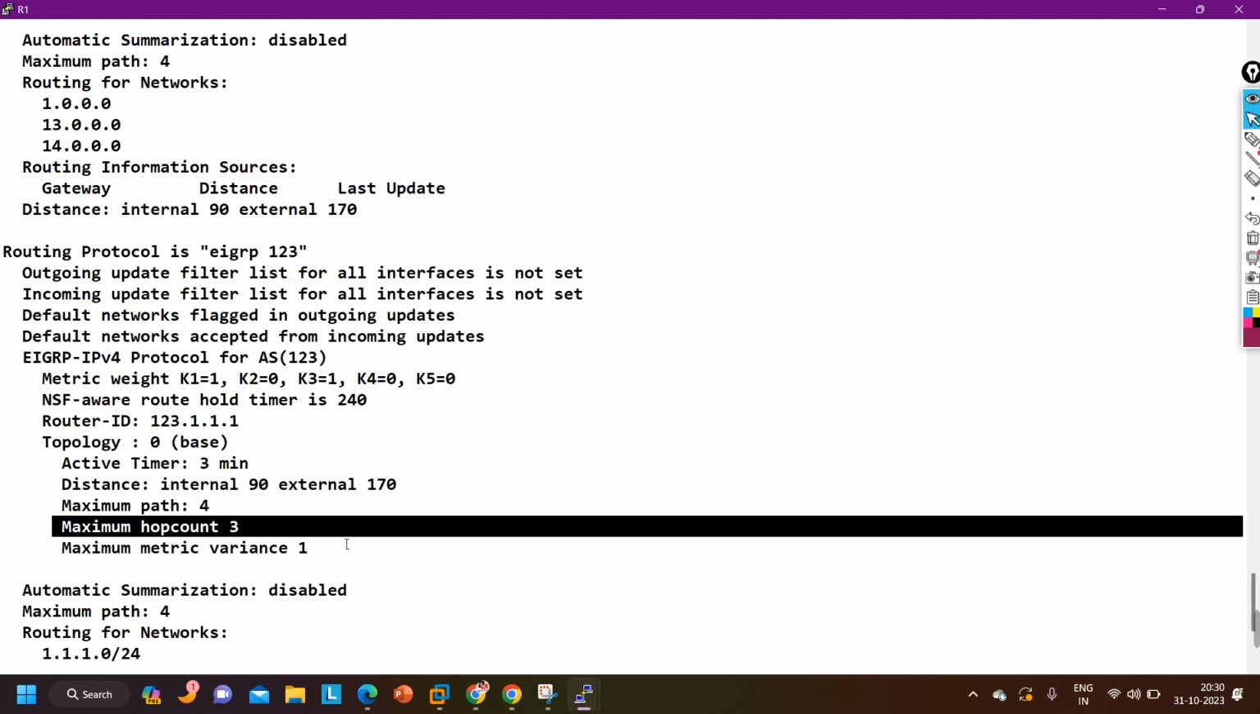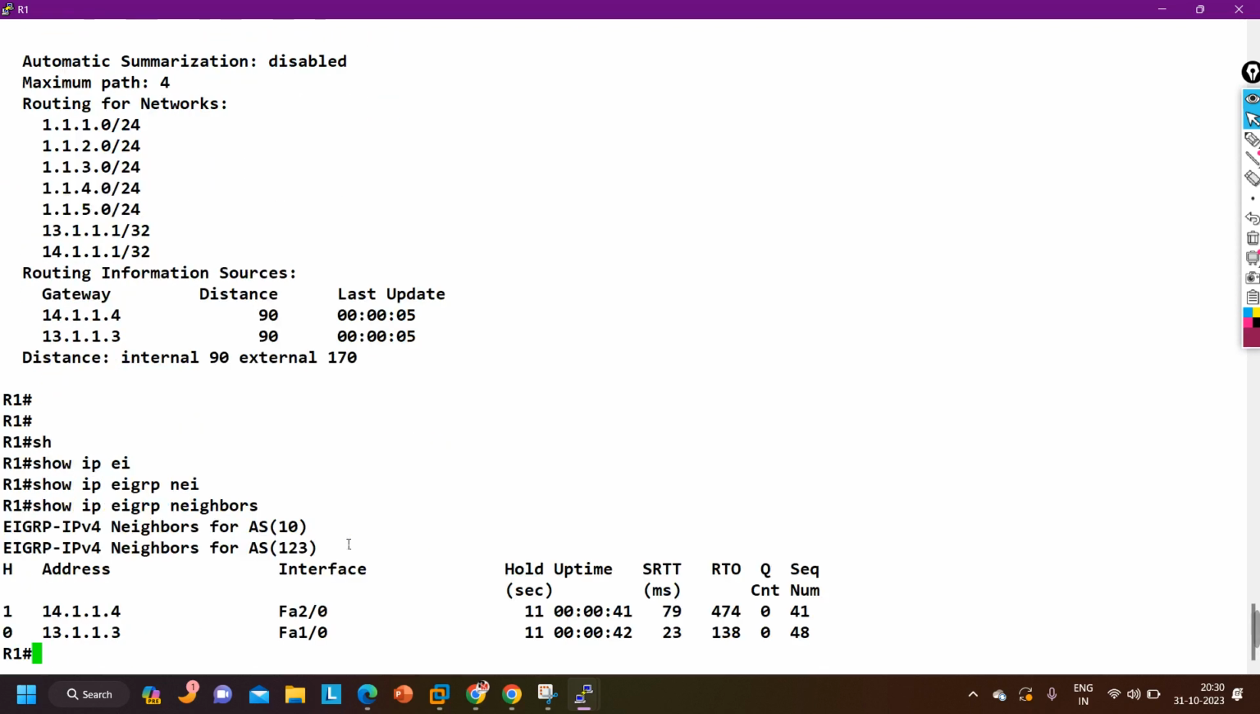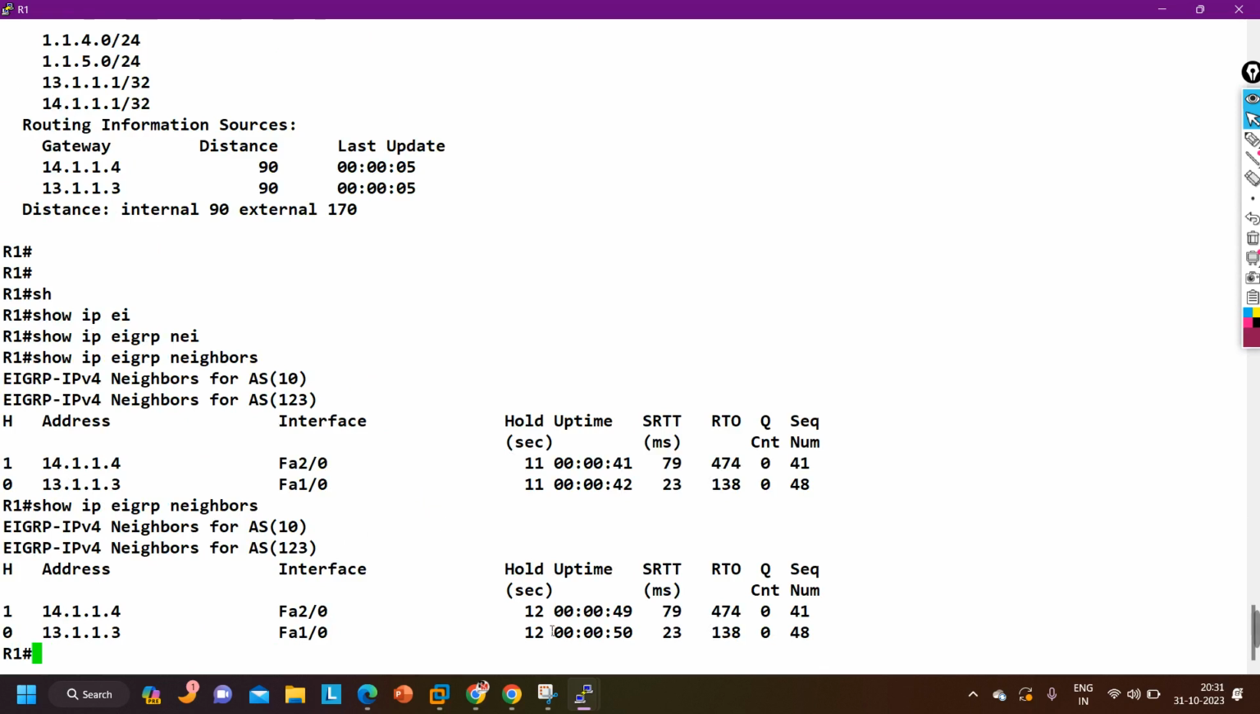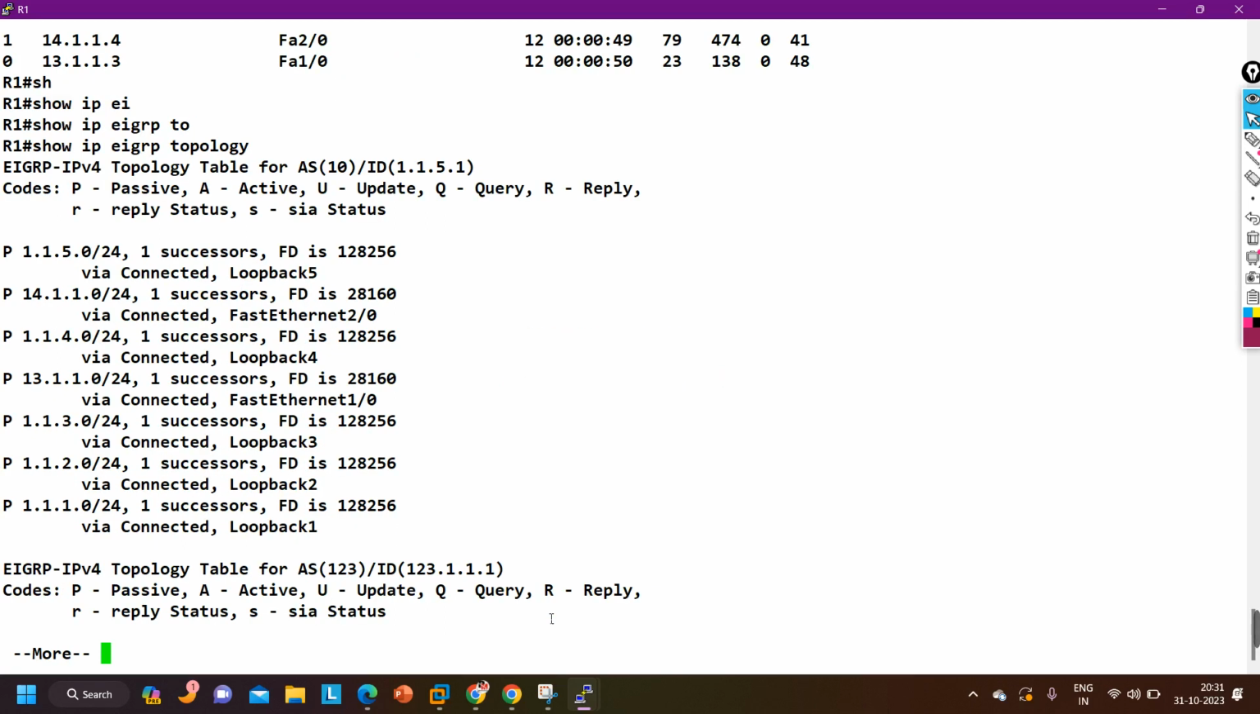Under EIGRP neighborship, show IP EIGRP neighbor. No. Here we can find the hold on time value, after which the value resets. So we can find that, but what is the exact command? I also don't know. That's why I'm asking. Show IP EIGRP topology. Inside the topology table we are also not able to see the hello timer.